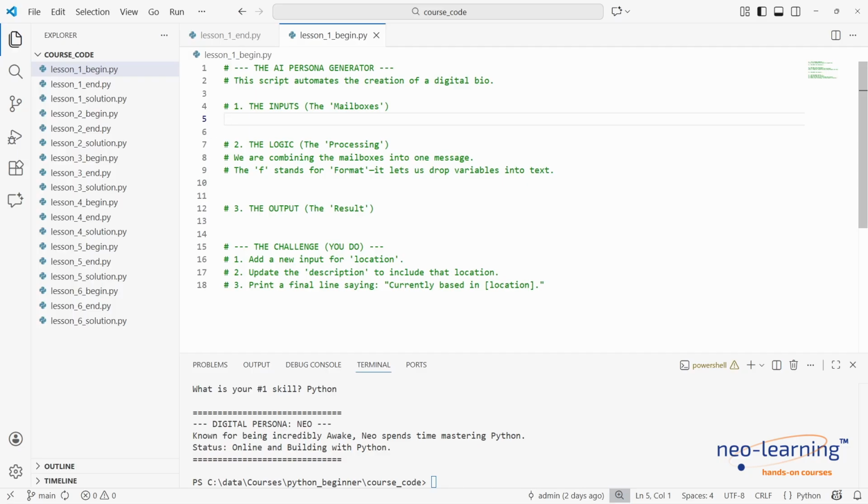First, we need to grab the user's information. I'll type name = input("Enter your name: "). I'm using the variable name because that's the label for our first mailbox. Notice I'm putting a space after the colon inside the quotes. Without it, the user's text will be glued to my question. We want our UI to look clean.